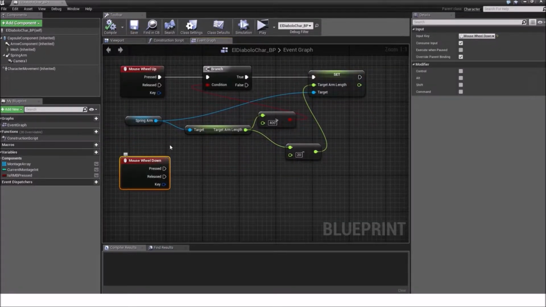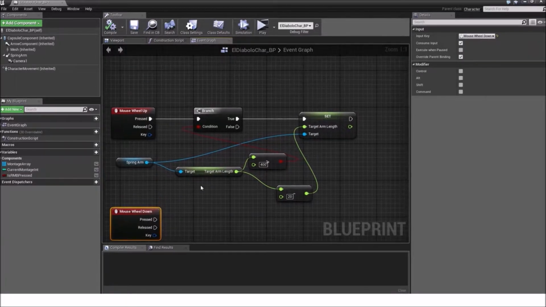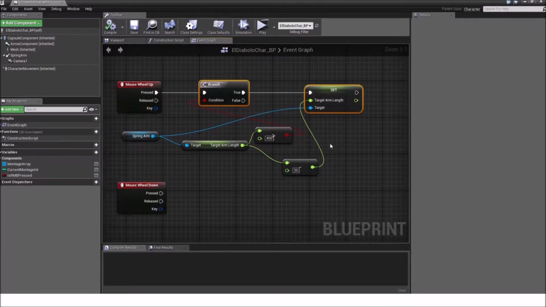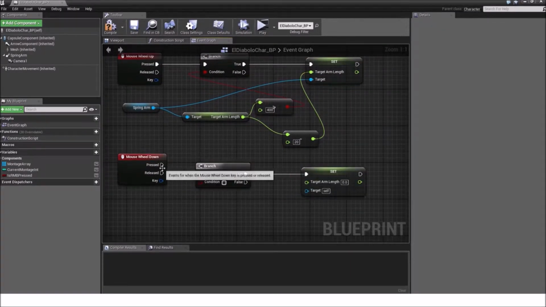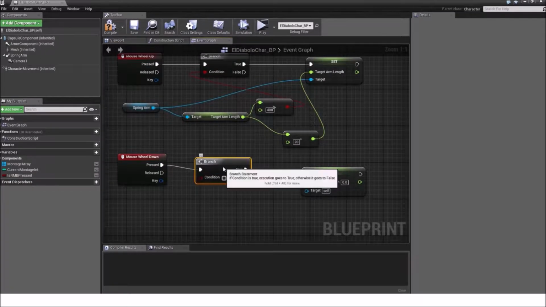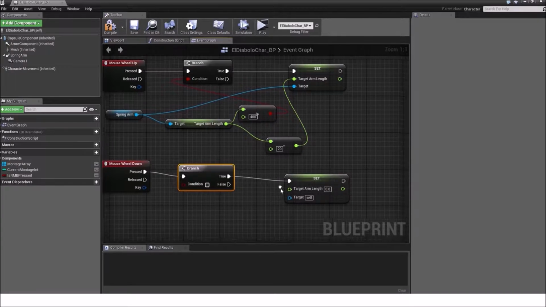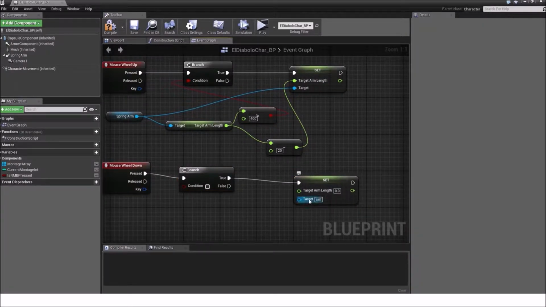Now we will do the same with our mouse wheel down. So we can actually copy the branch and the set, just these two nodes, copy them, paste them, and connect them up. The press to the branch node and the execution pin is still connected to the set pin. But we lost our connection to our spring arm. So left click on our blue pin here and drag it to our set node and connect it to the target self.